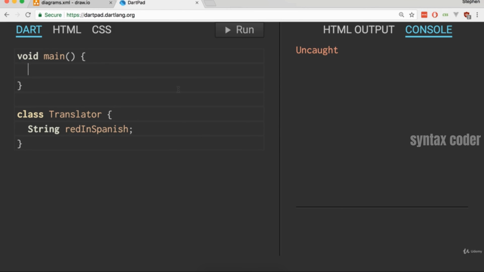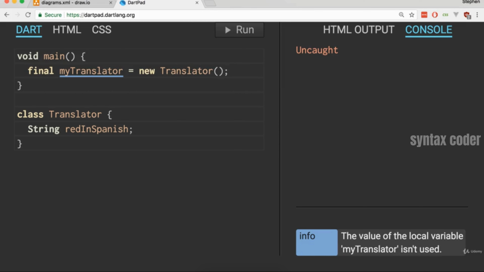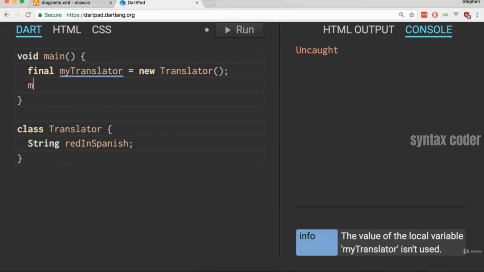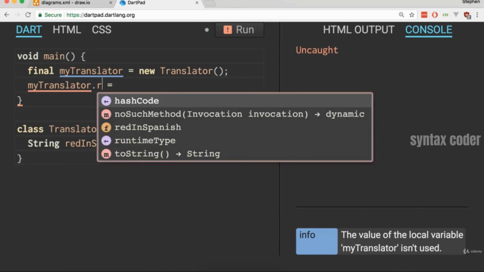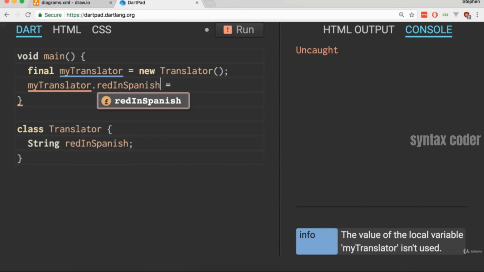So now if we were doing things as usual, we could say final myTranslator equals new Translator. And everything is fine and good to go. Now on myTranslator, I could freely modify the value of readInSpanish. So I could say myTranslator.readInSpanish equals Rojo. No issue whatsoever.